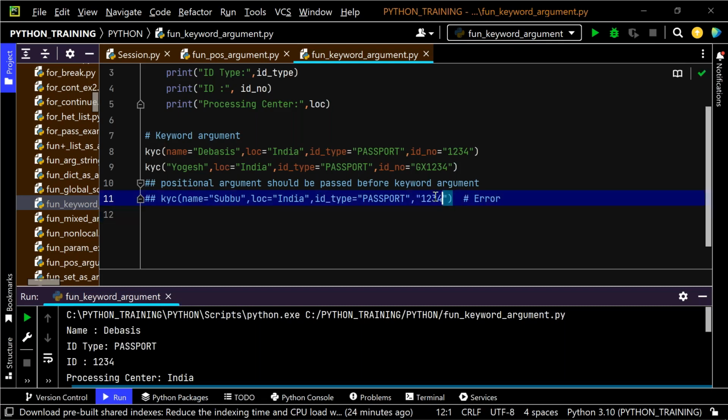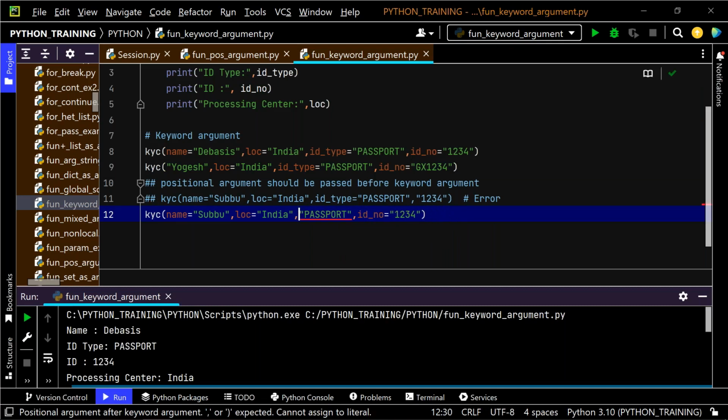Okay. Now, what if I'm just giving like this in the middle? Okay, that's fine. I can specify like this is ID number, right? So I'm just specifying here ID number equals this, and then I'm not specifying ID type equals to passport. It is also going to give the error. Middle also not allowed. This is also error.